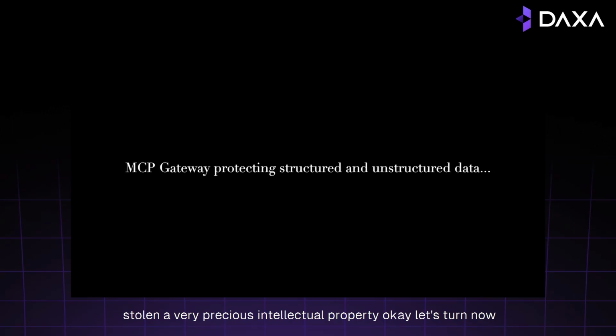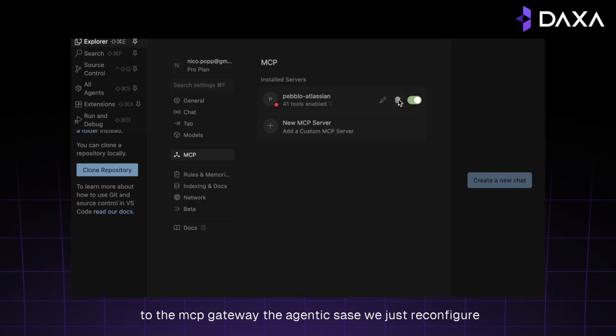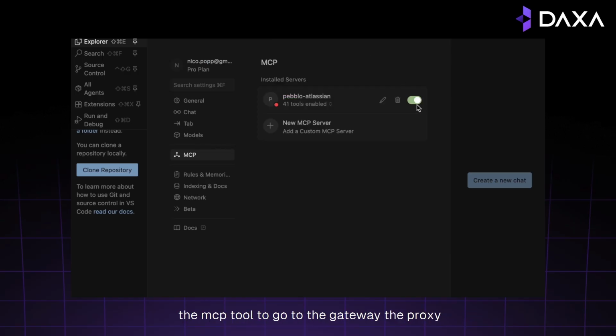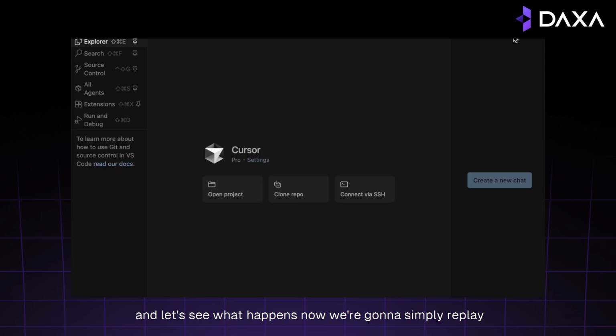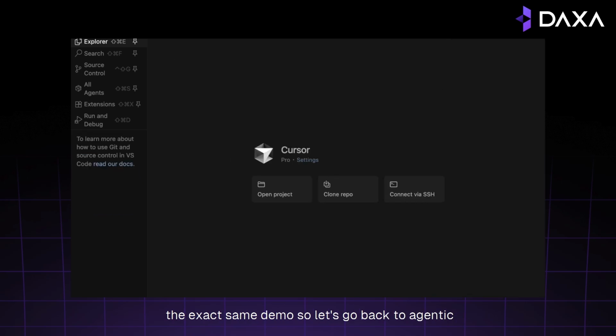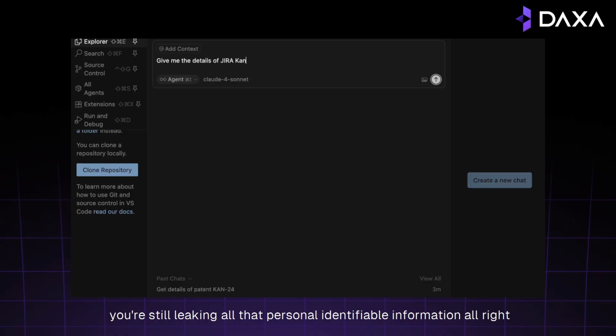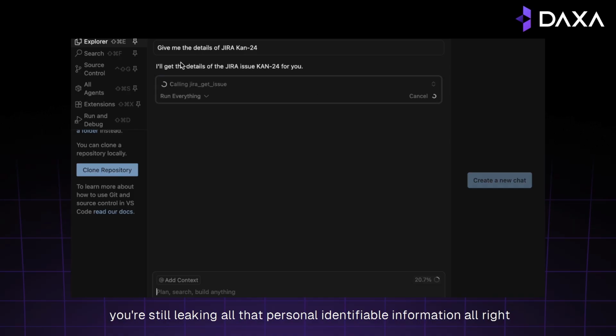Okay, let's turn now to the MCP gateway. With the agentic SASE, we just reconfigure the MCP tool to go to the gateway, the proxy, and let's see what happens. Now we're going to simply replay the exact same demo. So let's go back to agentic mode. Give me that ticket again, and let's see if you're still leaking all that personal identifiable information.